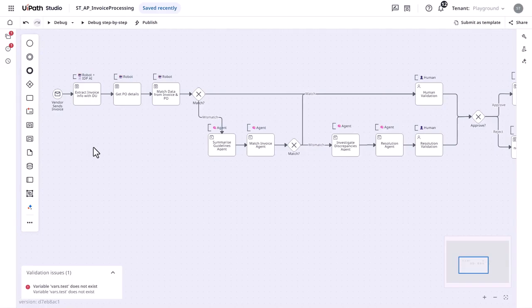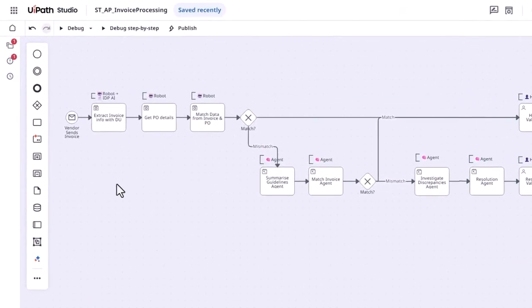Now that you've built and configured your process, let's dive into debugging and troubleshooting before publishing it. The Debug and Debug step-by-step options in the top left toolbar let you test and validate your workflow and catch the issues. Use Debug to start a full run and use Debug step-by-step to execute your process one element at a time for precise inspection.